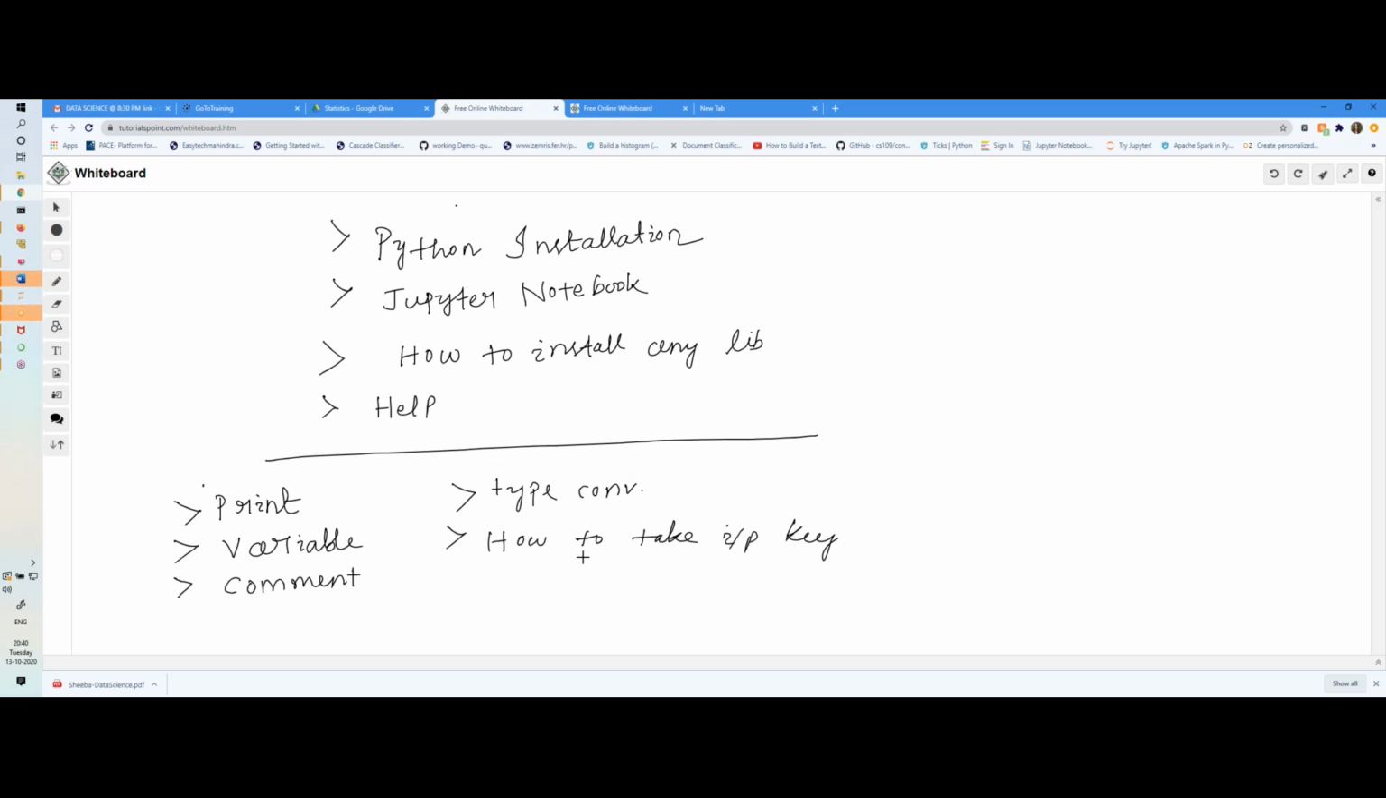So this is the takeaway for today's class. We'll just start with Python and we will see what a variable is, how to convert one type to another type, how to give comments, print, and how to take input from the keyboard. These are the basic things we will be discussing. So let's go with the content.